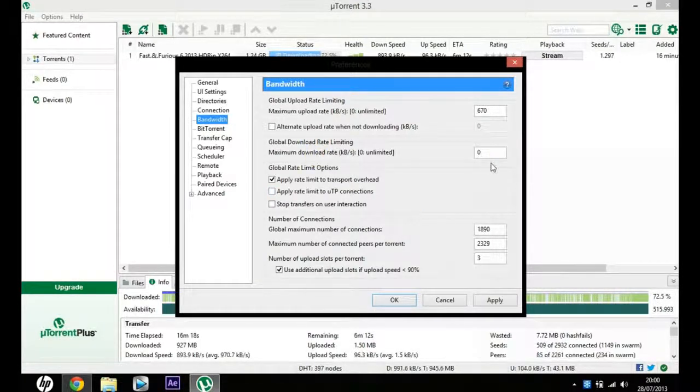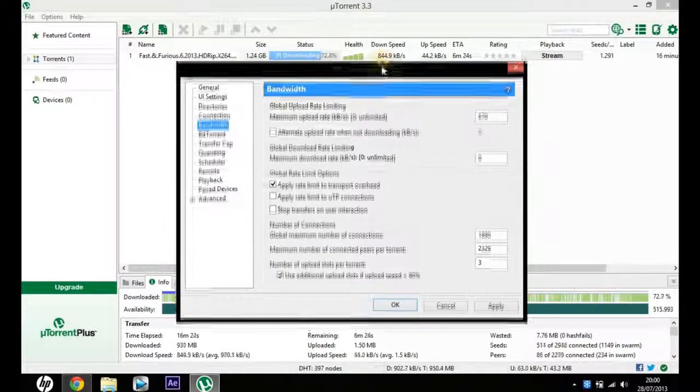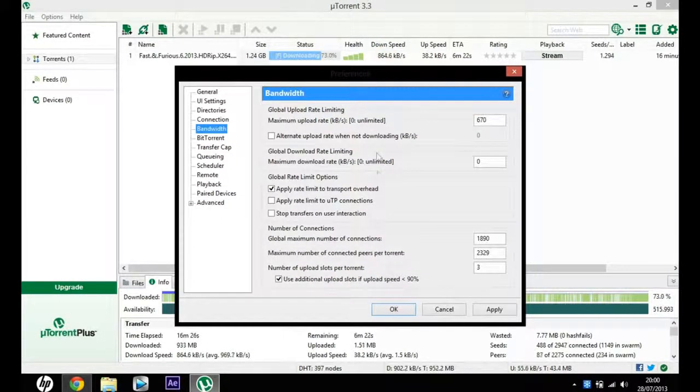Global download rate limit, you want that at 0, because you want that literally unlimited. As you can see up here, during the video, keep an eye on my download speed, watch it fluctuate, brilliant. Global rate limit options, apply rate limit to transport overhead, untick these two.